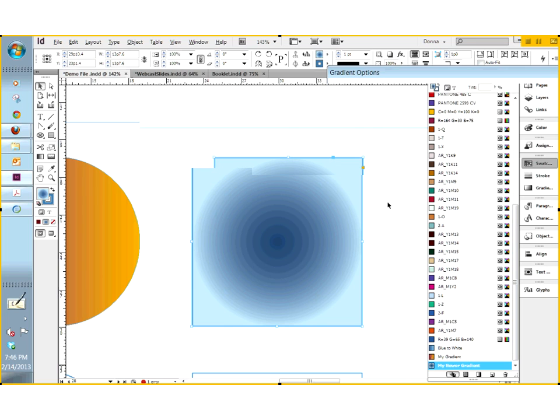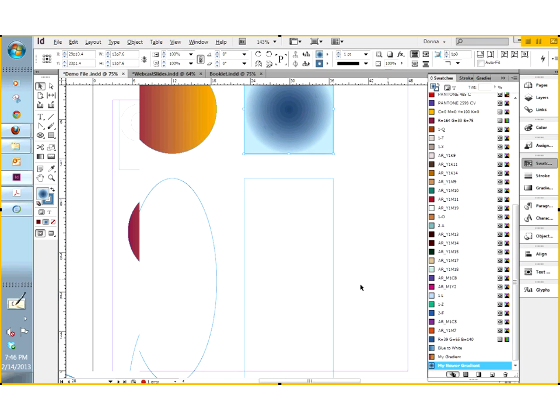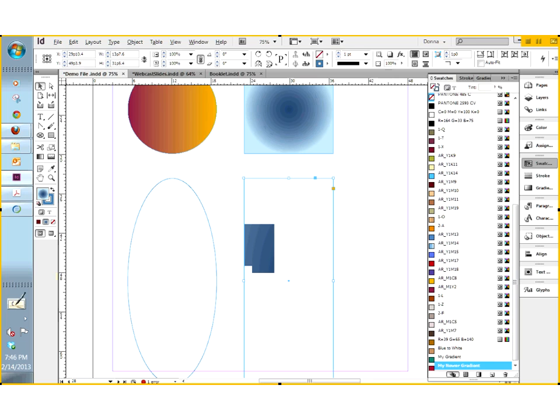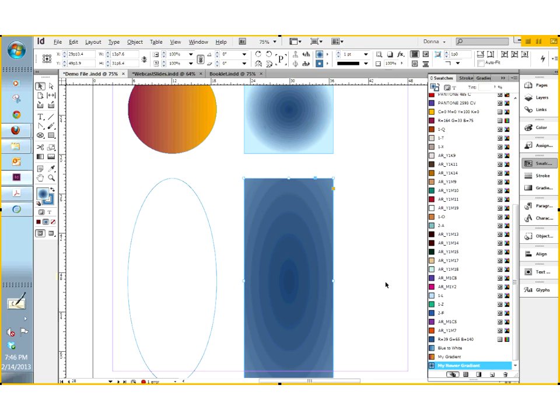I'm going to zoom out just a little bit here and move down. And I'm going to apply this gradient again. And you can see that it took on the proportions of my object. Notice that it's long and skinny instead of the way it is above it in this square. And that's because a gradient takes on the proportions of the object that you are placing it in.